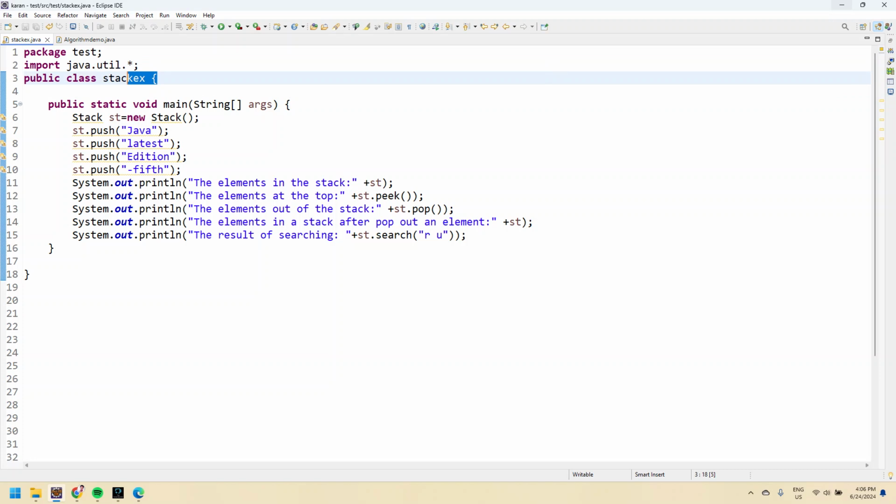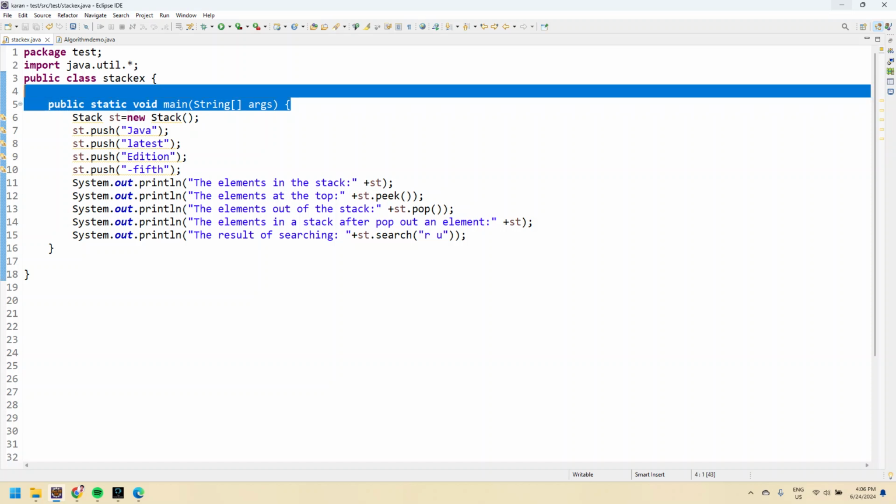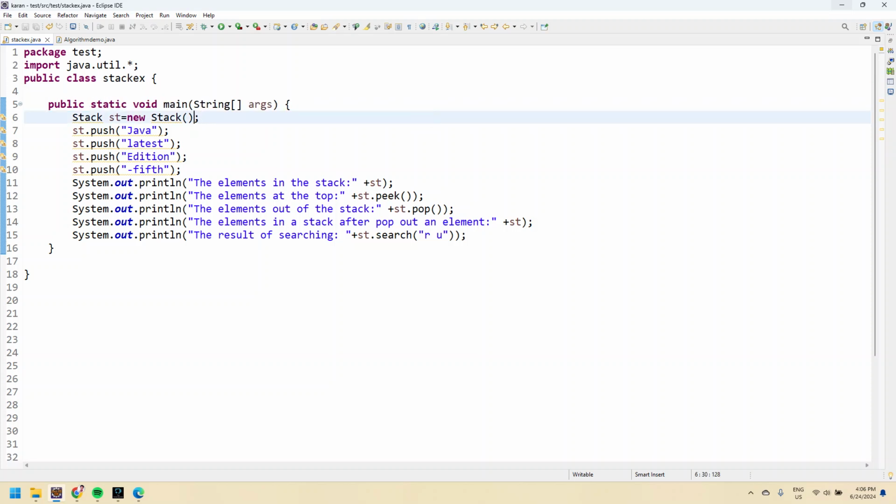Here I declared my class name, that is public class StackX. In my method declaration I use public static void main(String[] args), and here Stack<String> st = new Stack. It creates a new instance of the Stack class named st. A stack is a last-in, first-out data structure where elements are added and removed from the top.